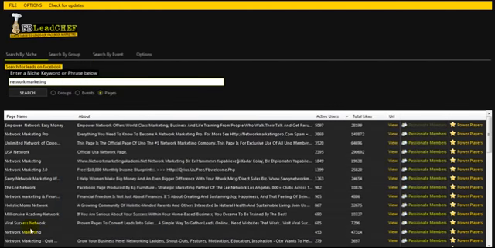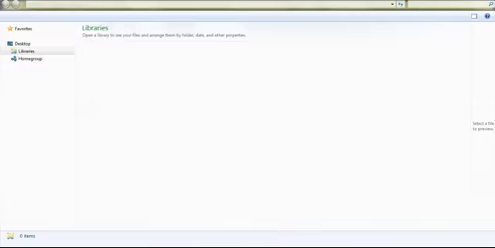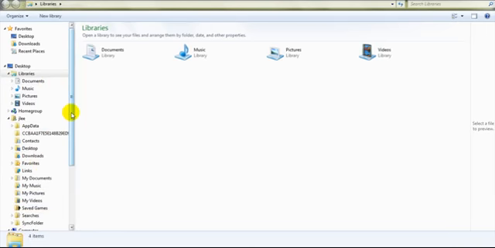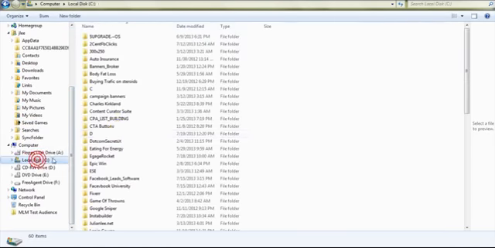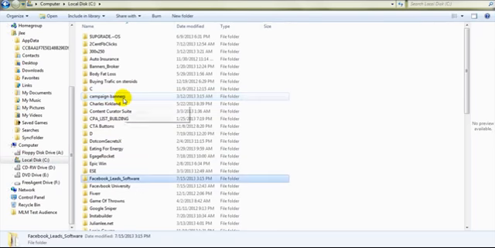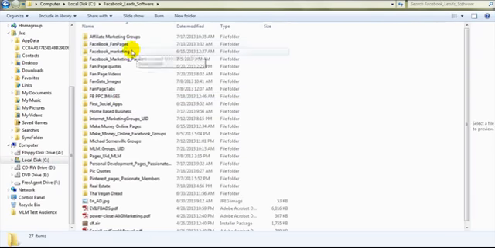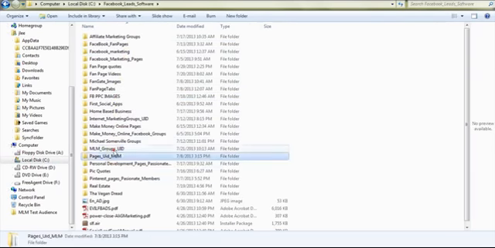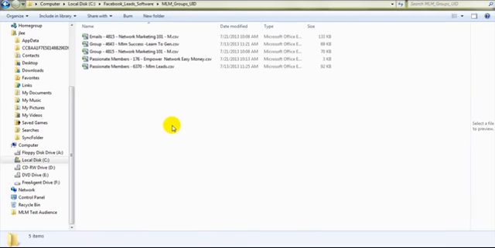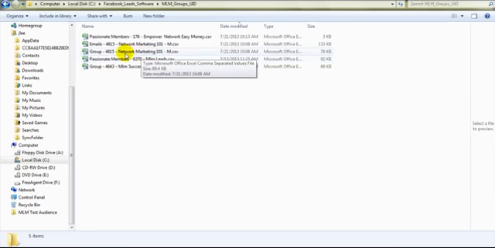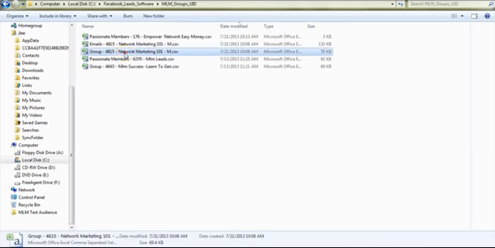Okay. And let's see here. I think I put them in here. Okay. So let's just go through these extracts. As you can see, these are the ones here. I can sort them by dates. All right. So these again is from that same network marketing group. These are all the members, right?